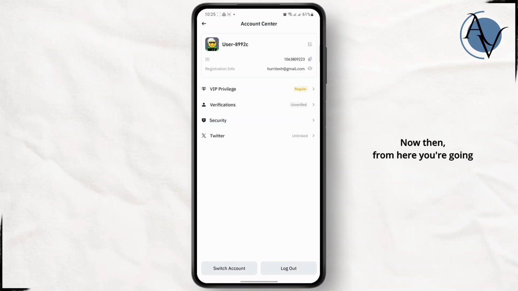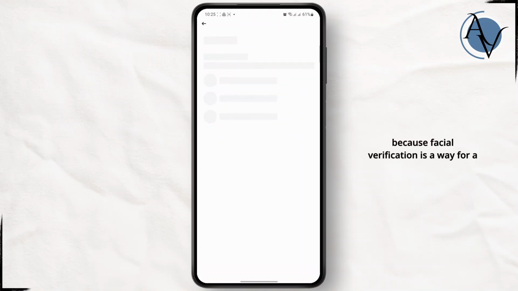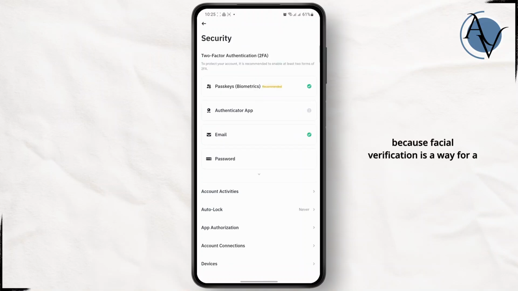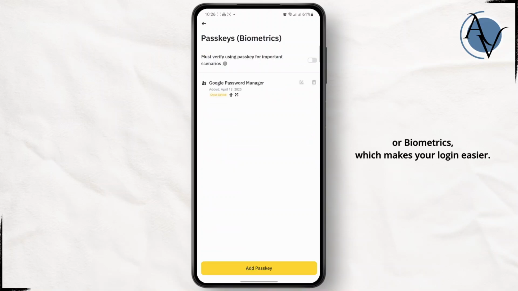Now from here, you're going to have to head over to security, because facial verification is a way for two-step verification or the 2FA. So from here, you're going to head over to passkey or biometrics, which makes your login easier. I am currently using fingerprint because I don't have facial verification set up on my phone. I just have fingerprint, but the process is the same. As you can see here, the fingerprint has already been added.